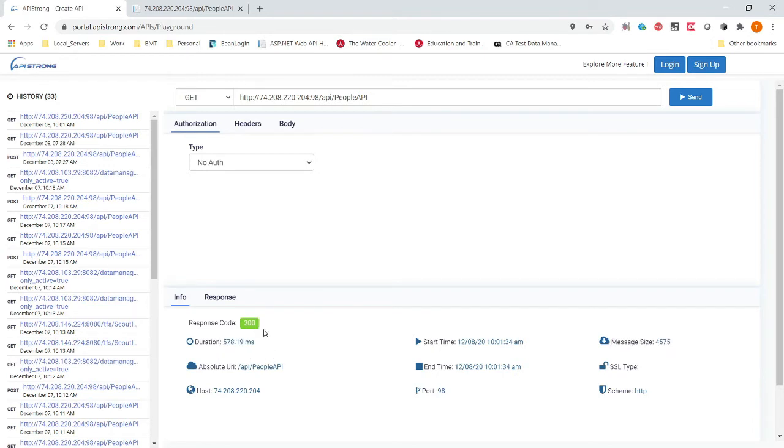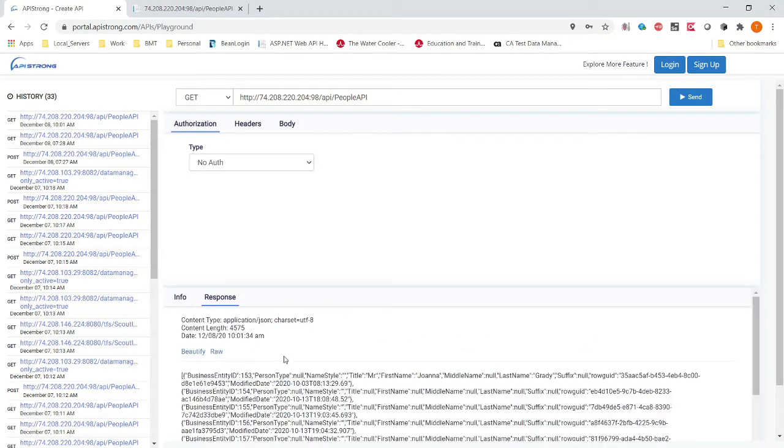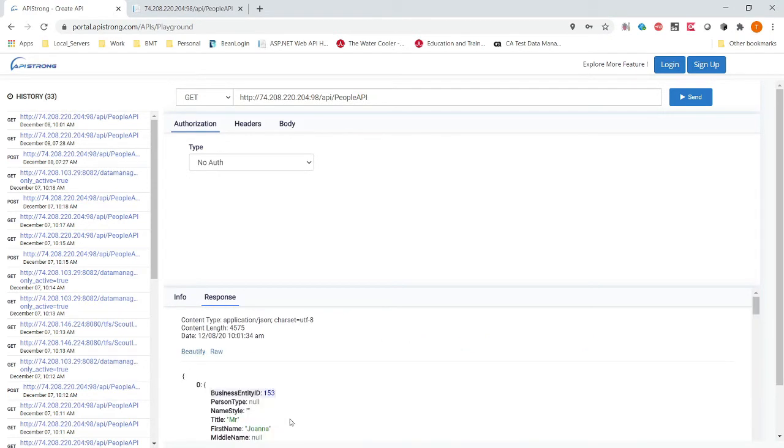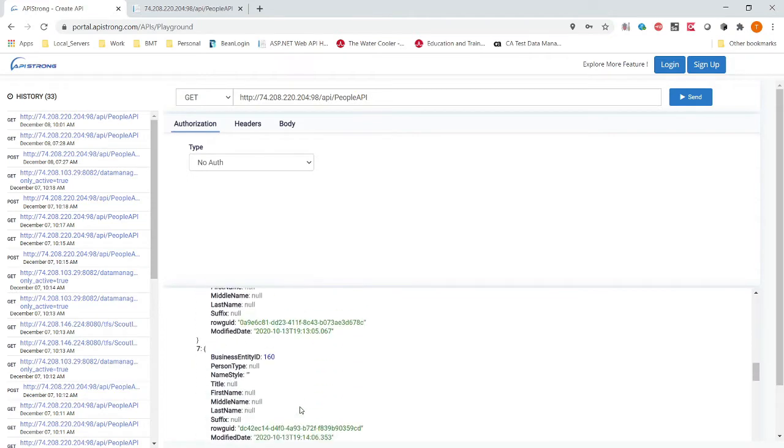Now with this, I have great metrics. I have a status code of 200, a duration of when it came back, my URL, my host. There's a lot of great information. My start time, my end time, and my message size. I also can get my response. Now the good thing is I can beautify this and I can look at the JSON payload that came back.